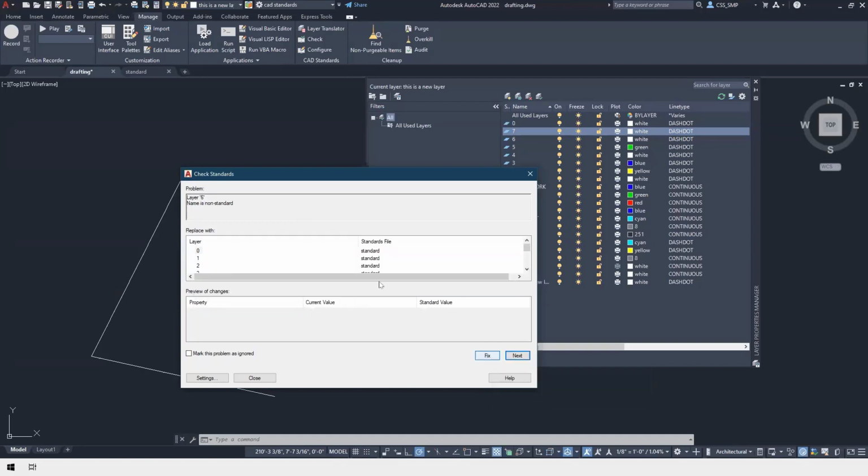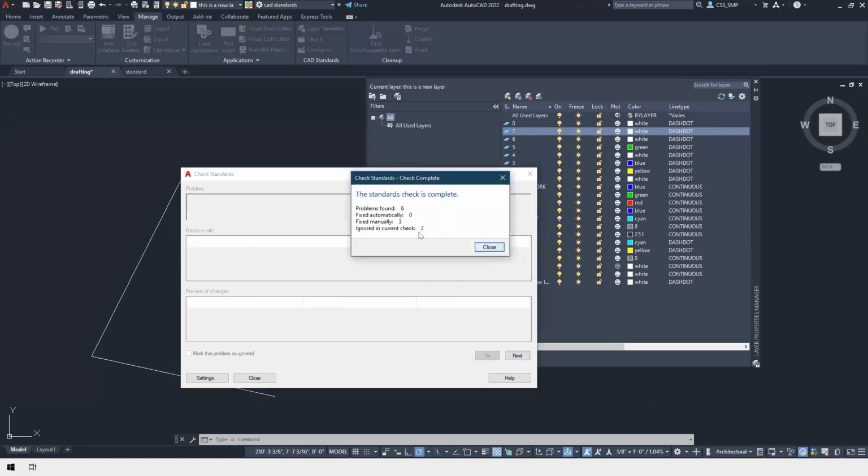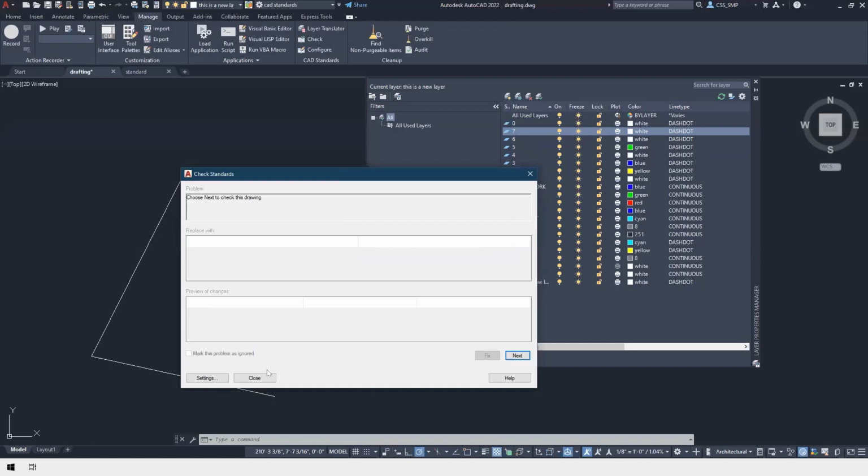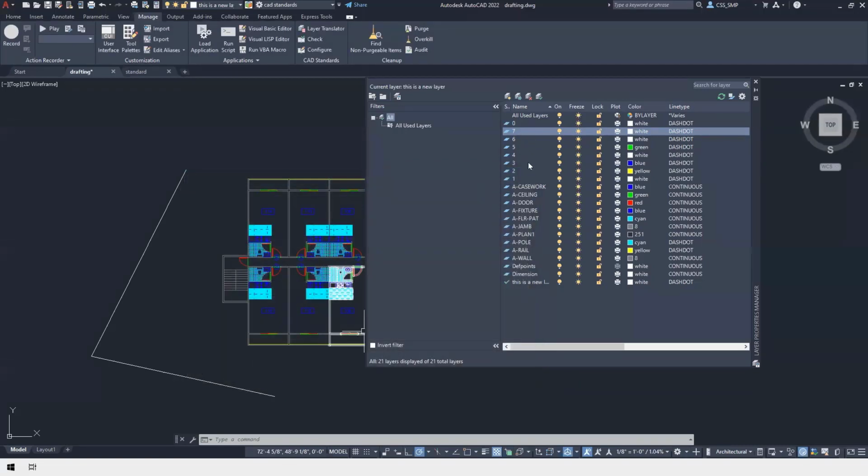Same with 5. 6 doesn't exist, so we'll assume that's going to be a new layer. So we just go next. And then it gives you the balance of what it's done. And then we can just click on close. And if we have a look in here, we'll see that our layers have now changed color according to what it was in the DWS file.